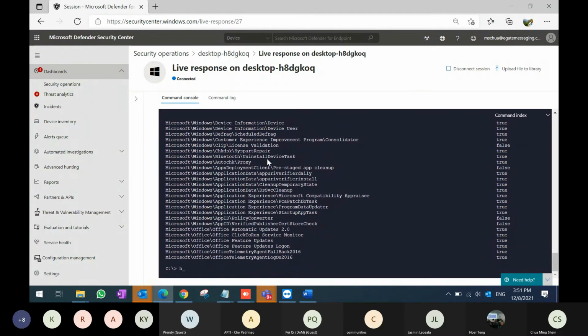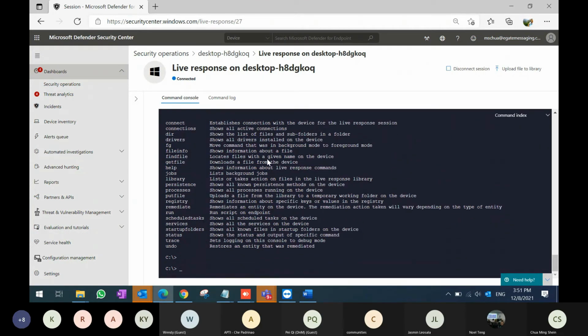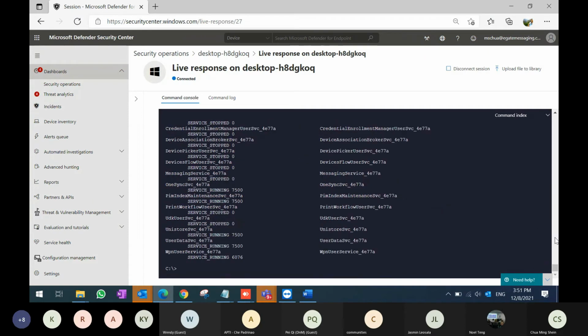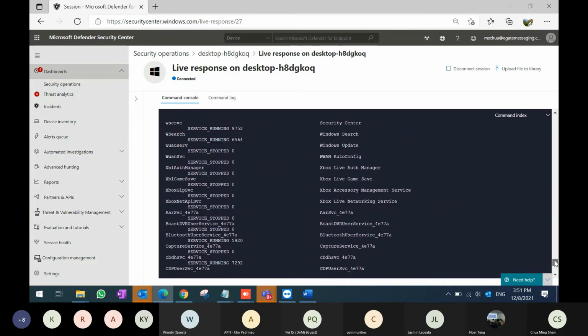Okay, so the next thing we can check is the services. Even the services, we can list entirely from the command prompt. Okay, these are the services running.